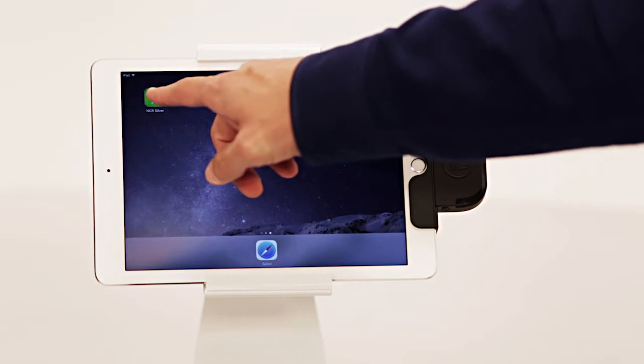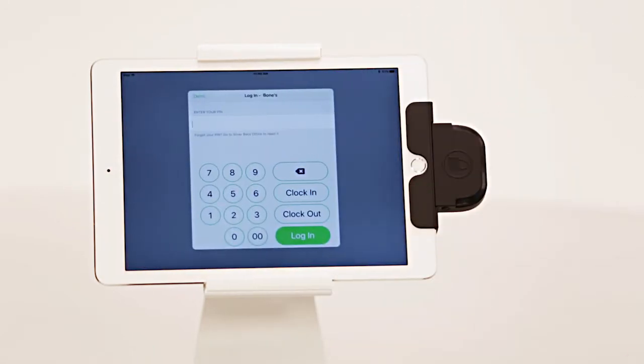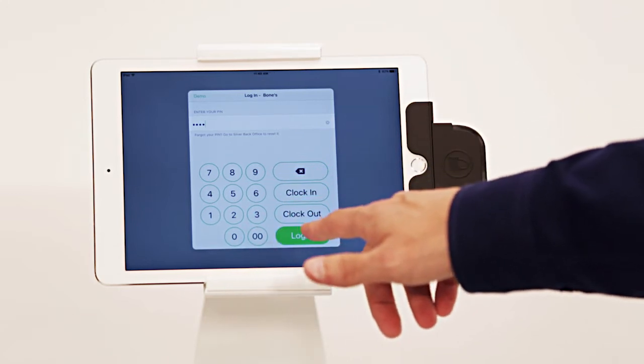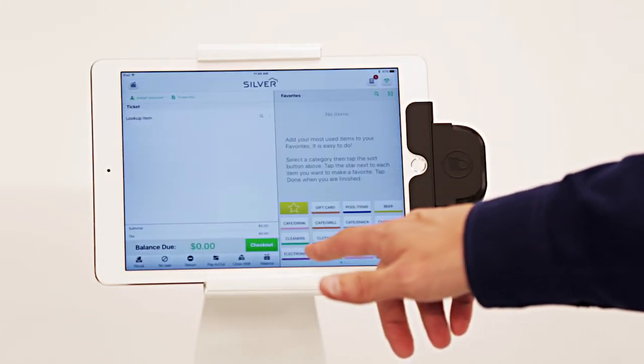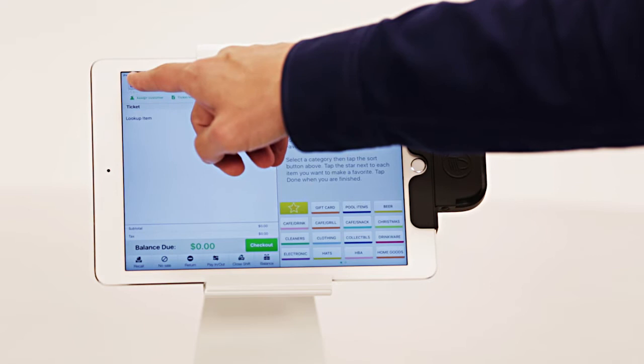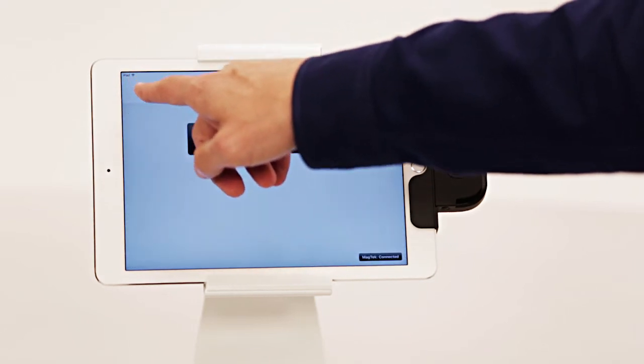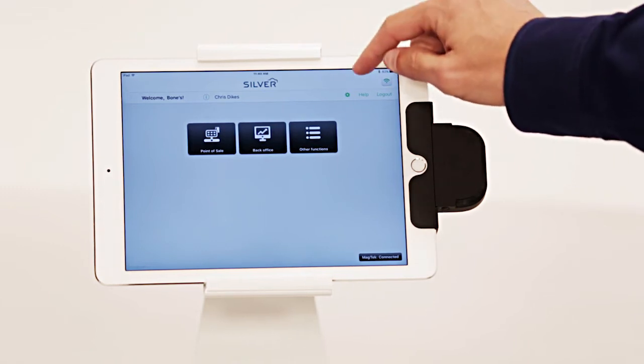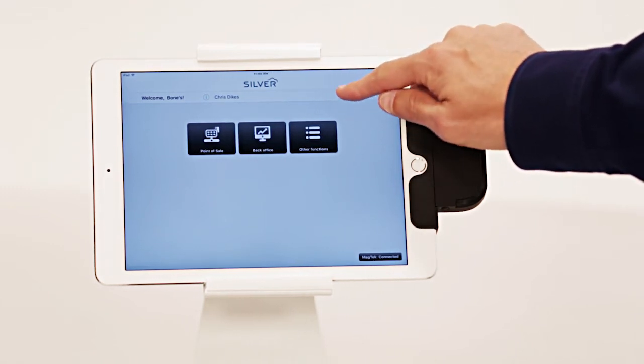On the iPad, tap NCR Silver. Enter your PIN number and tap Login. The app takes you to the order entry screen. On the top left-hand portion of the screen, tap the Home button. At the main screen, on the top right-hand side, tap the gear icon next to Help.